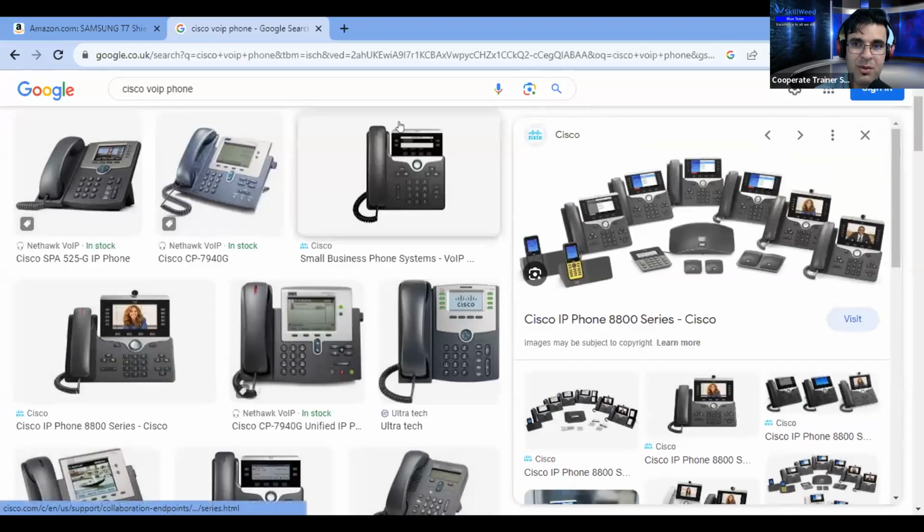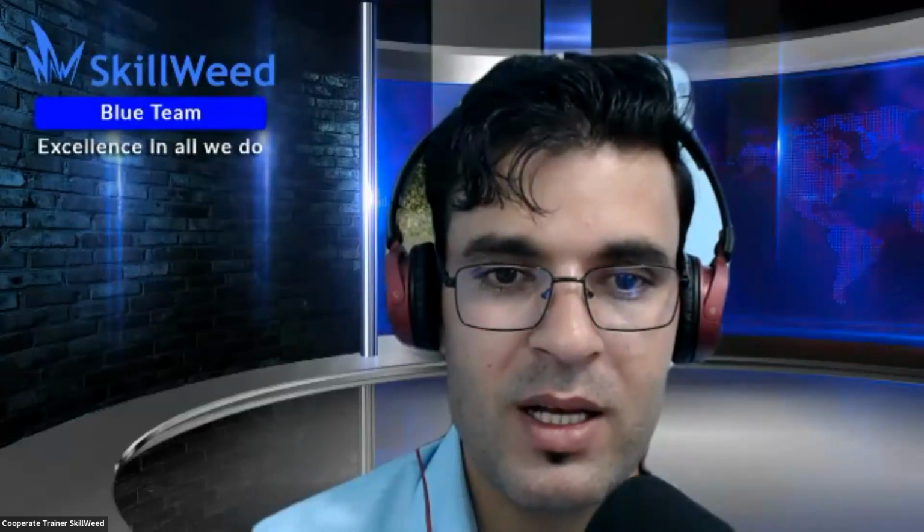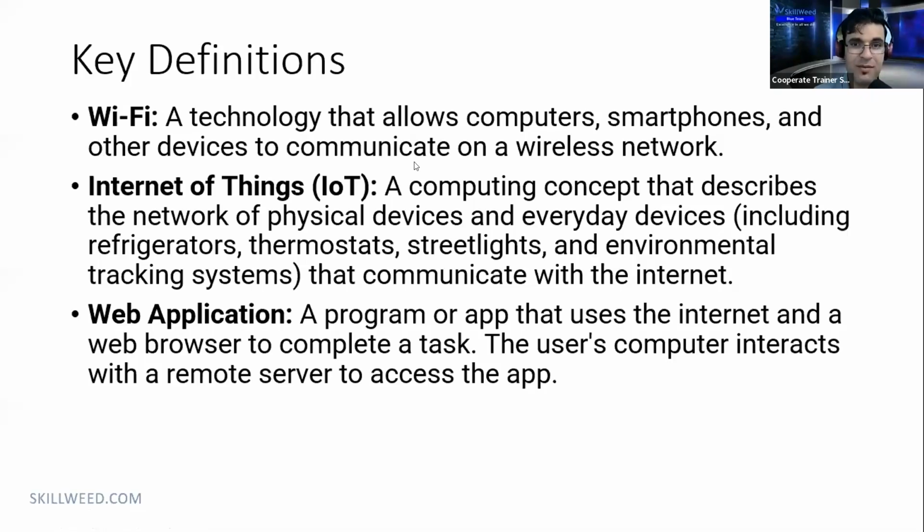This has been such a great development, by the way. Okay, so we have Wi-Fi. That allows computers, smartphones, and devices to communicate on a wireless network.